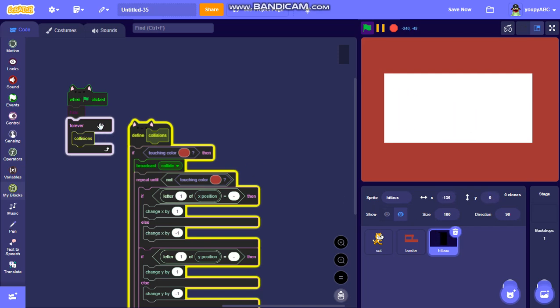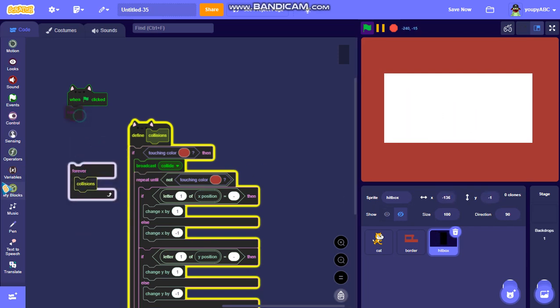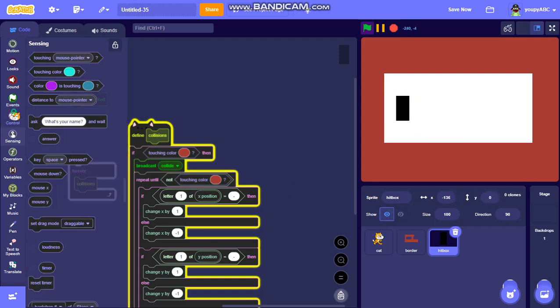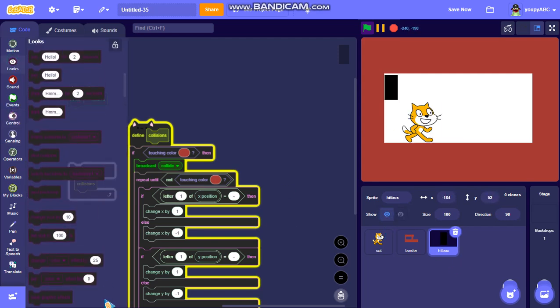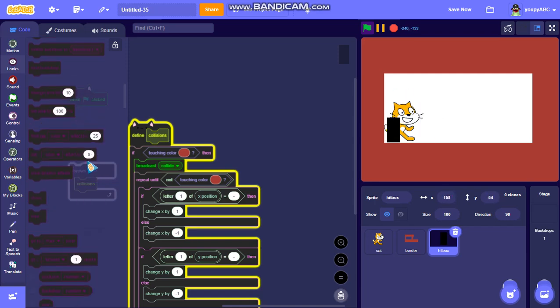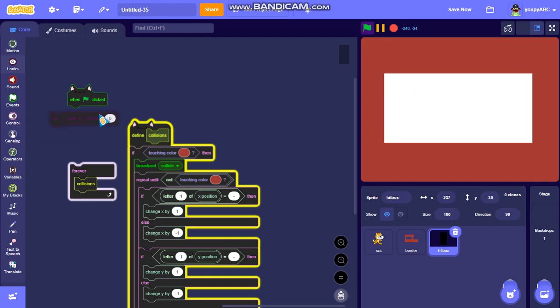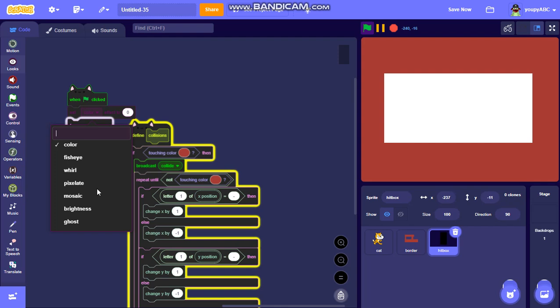So, how do we do this then? How can we do it without hiding it? So first of all, you can take this, show it. We'll use this thing called the ghost effect. It kind of makes it more transparent. Now, this is also not the most efficient way to make hitboxes, so you don't have to use this if you don't want to.